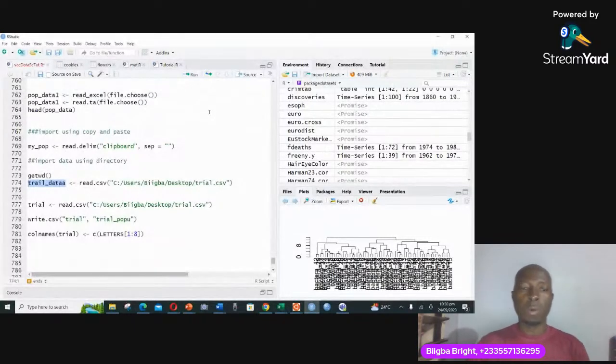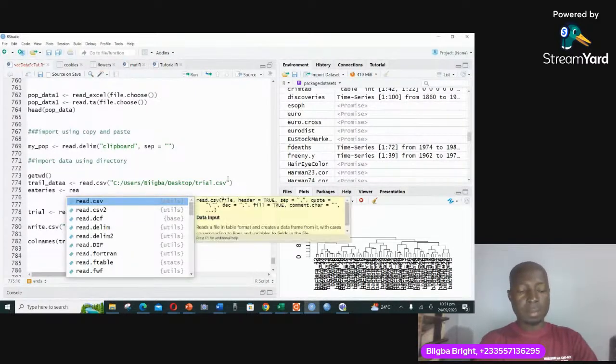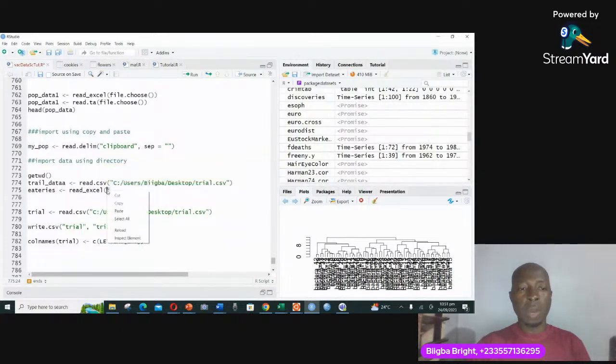If you know your working directory, you'll be able to do that. You could have also, for instance, created a variable called iris like this, and then here I will say read_excel. It means I am reading an Excel file. But I want to use my working directory, so I'll simply come and paste this. So I am going to read the Excel, and I want to bring in an Excel file which is found on my desktop. So I'll just say slash and then I know on my desktop where the Excel files are.